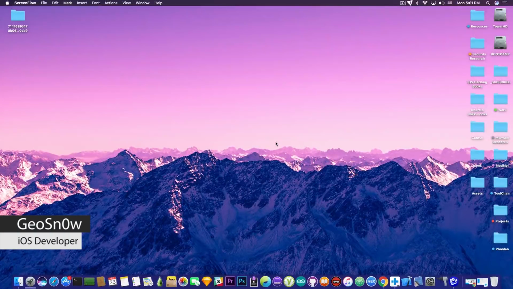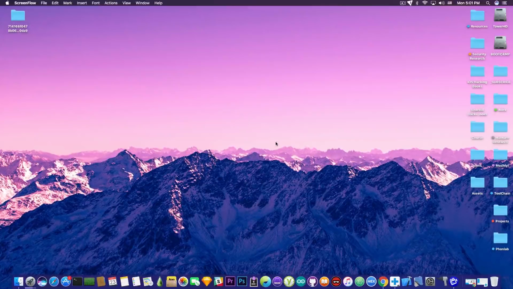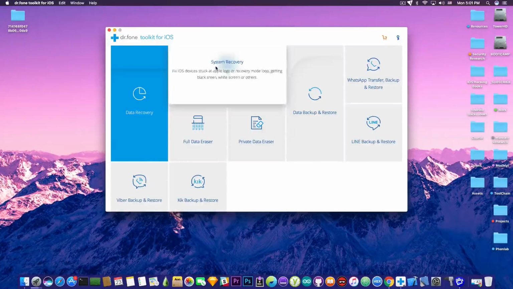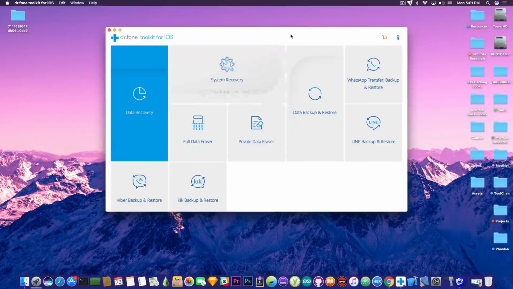So in today's video I'm going to show you how to recover lost or deleted data from your iPhone, iPad or iPod Touch using a very interesting program, and we're going to do that even on iOS 11.1, which is currently in beta. Now about this program here called dr.fone toolkit for iOS, you probably heard before because I presented you the system recovery aspect of this program before.